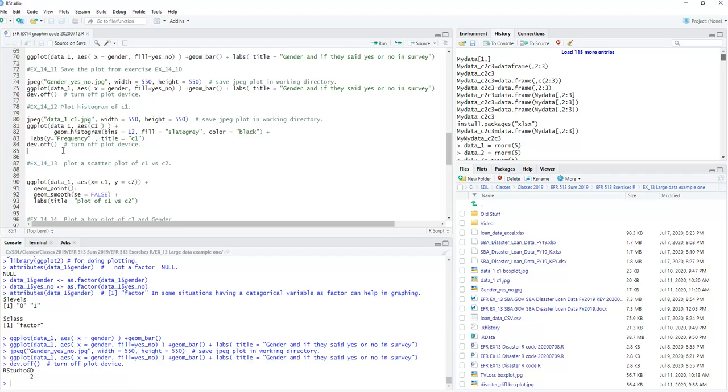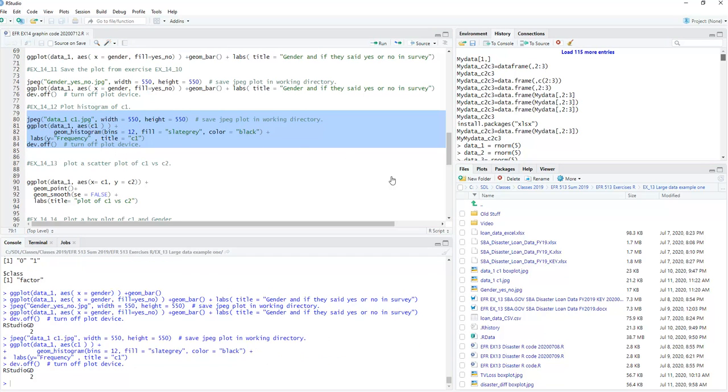I've got my width, height, and then I have the graphs. Now I'm asking for 12 bins. I could ask for more or less, and then the color and things like that. Okay, and then I turn the device off. So I'm going to go ahead and block that, run that. Again, that gives me a graph, and it sends it to my directory.